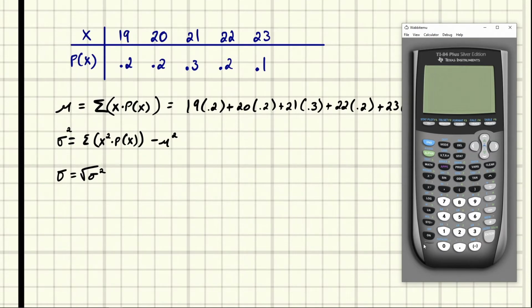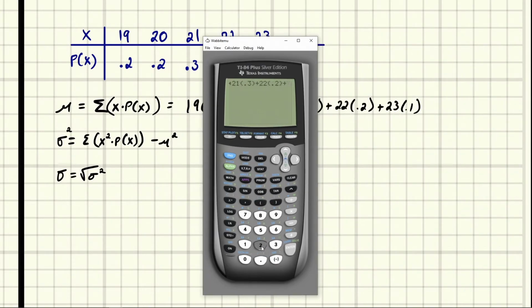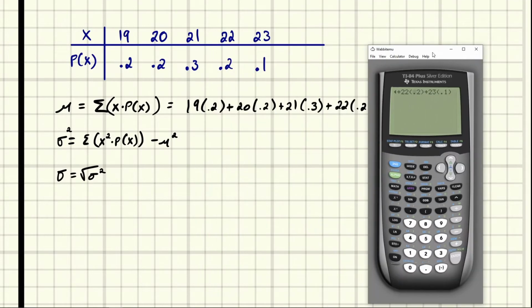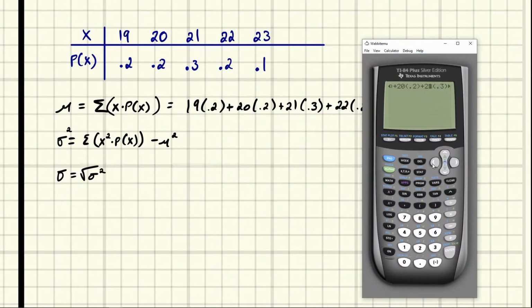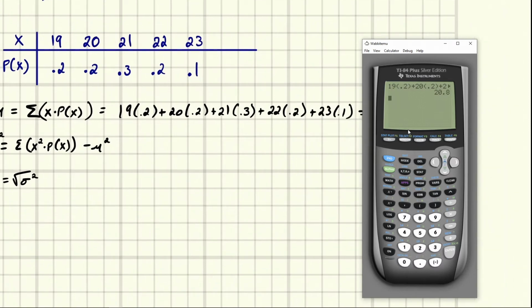So we've got 19 times 0.2 plus 20 times 0.2 plus 21 times 0.3 plus 22 times 0.2 plus 23 times 0.1. And then I did a lot of typing, so we better check. 23, yep. 22.2, yep. 21.3, 20.2, and 19.2. So we hit enter, and we get a mean of 20.8. So this is our mean. If you have units, you should write down your units. We don't have units in this case.